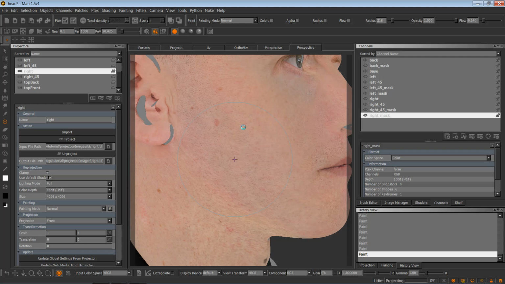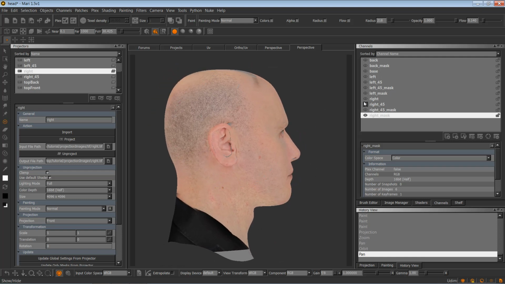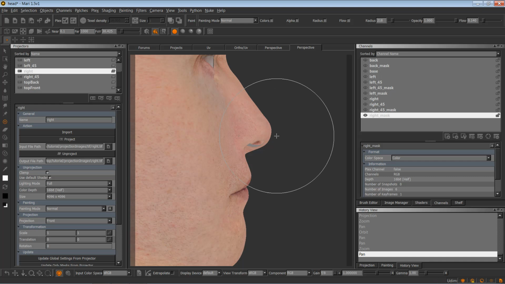So if we just then move on to our, actually it's just show and hide that just to make sure we've got all the bits we need to get. That's pretty cool.